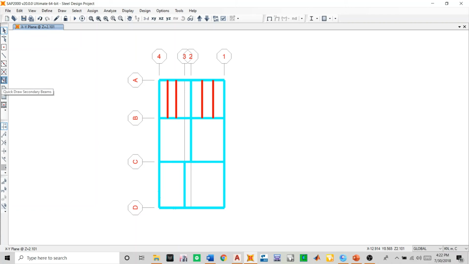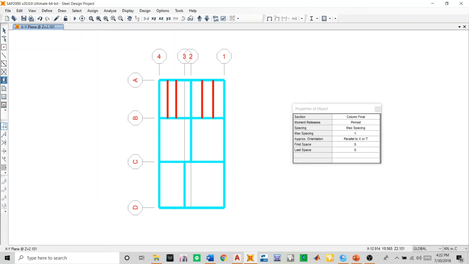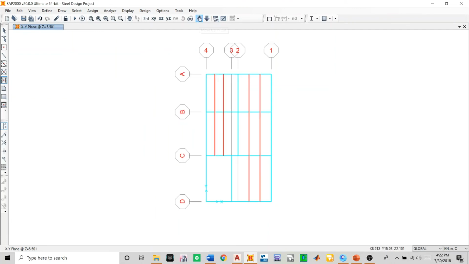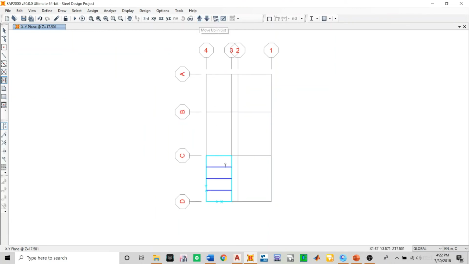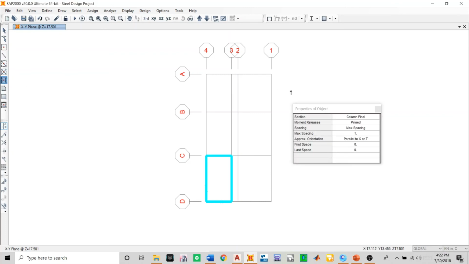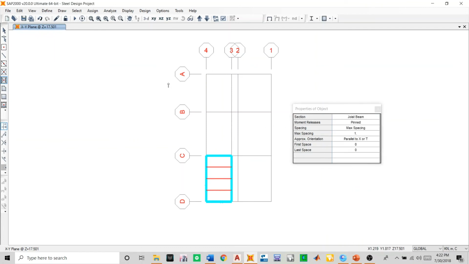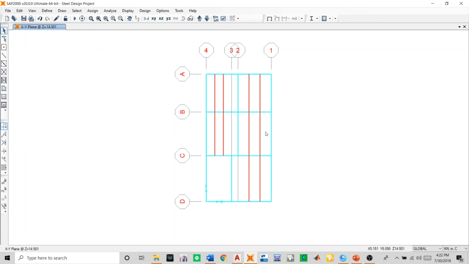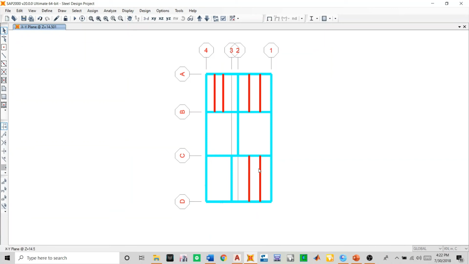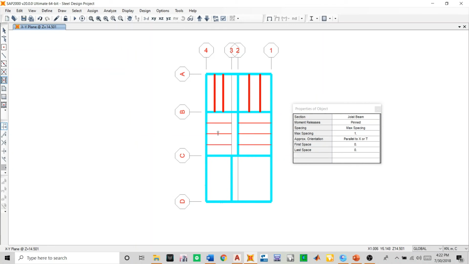So, what, let me check. Actually I made a mistake over here, and I realize, yeah, not the column final, it should be our joist beam. Don't forget that. This one, right? This one, this one, this one, and here you go. I'll do it, don't worry.